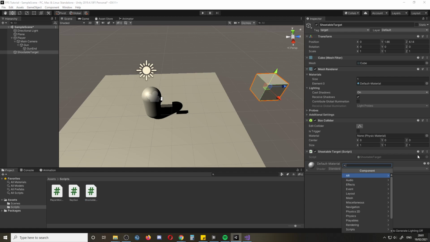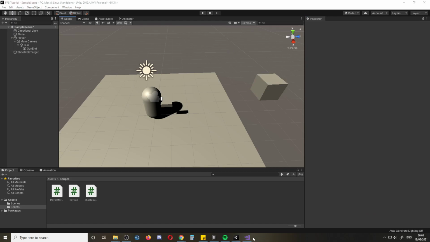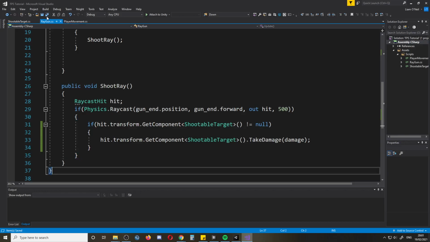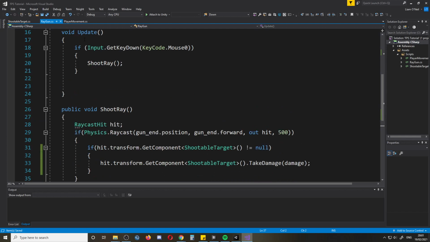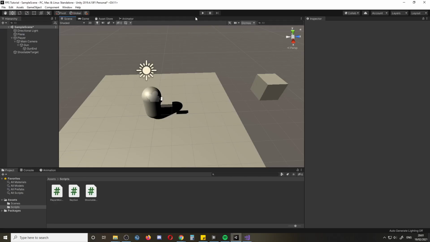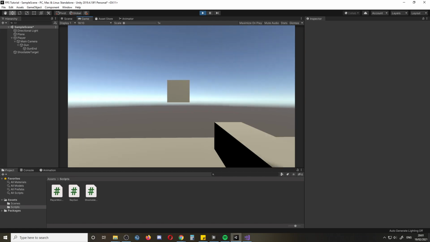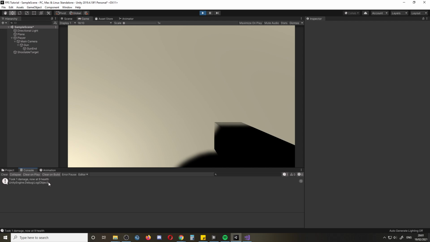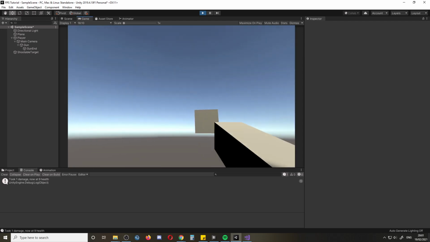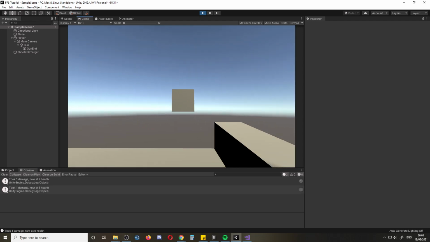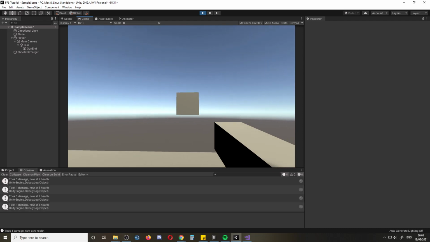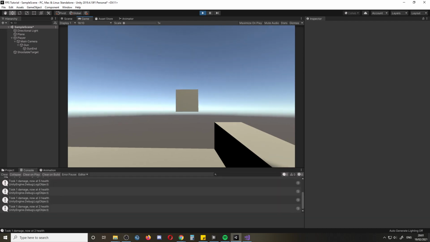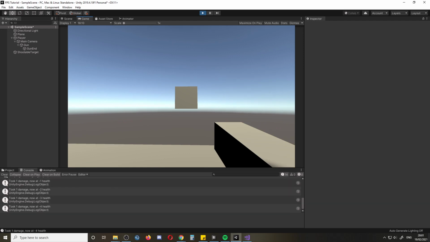Okay, so we've got to actually add the shootable target script to this, and because it's going to be collided with, I'm not sure, actually, yeah, I will just carry on. So this should shoot a ray, and we should see it output to the console once we are looking at it. So click, there we go. You can see there, took 1 damage, now at 9 health. Took 1 damage, now at 8 health. 7, 6, 5, 4, 3, 2, 1, 0, and so on. We didn't stop it from going any further. So that's what that's doing.